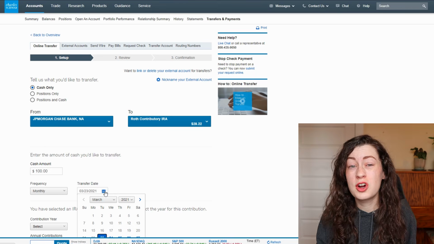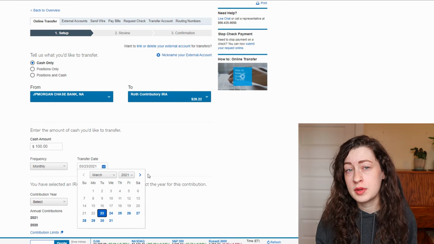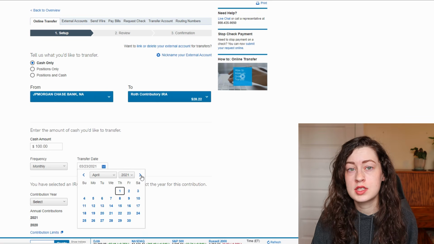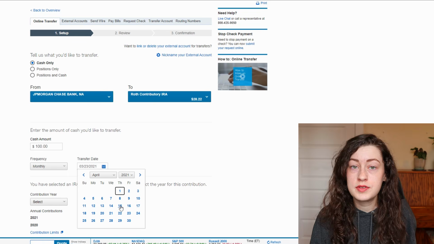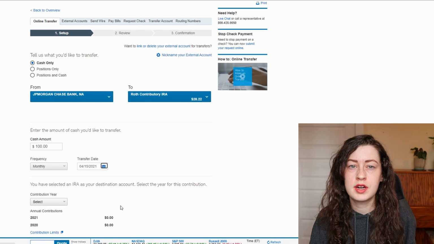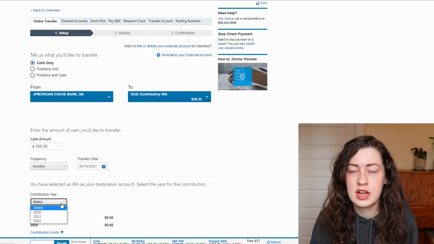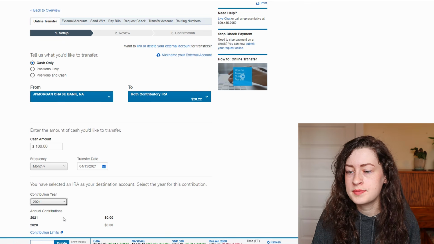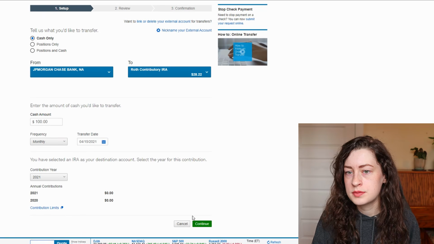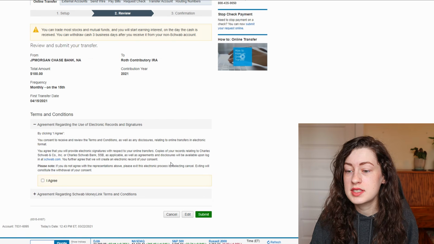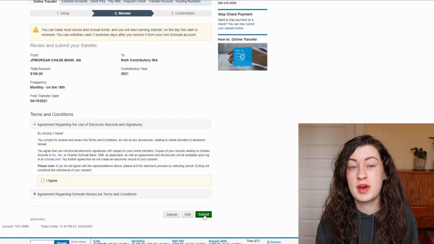Transfer date. Currently, we're in March. I have the investment plan starting on April 20th, so I'll just want to make sure that I transfer the funds before that date. So I'm going to do something like, let's say, April 15th, just to give it a few days of buffer in case the funds don't immediately transfer. Contribution year, this is a Roth IRA, so I have to choose this. I'm just going to say 2021, and then hit continue, and then review all of the information here, and when you're ready, make sure you hit submit, and then it'll give you a confirmation of your automatic transfer.